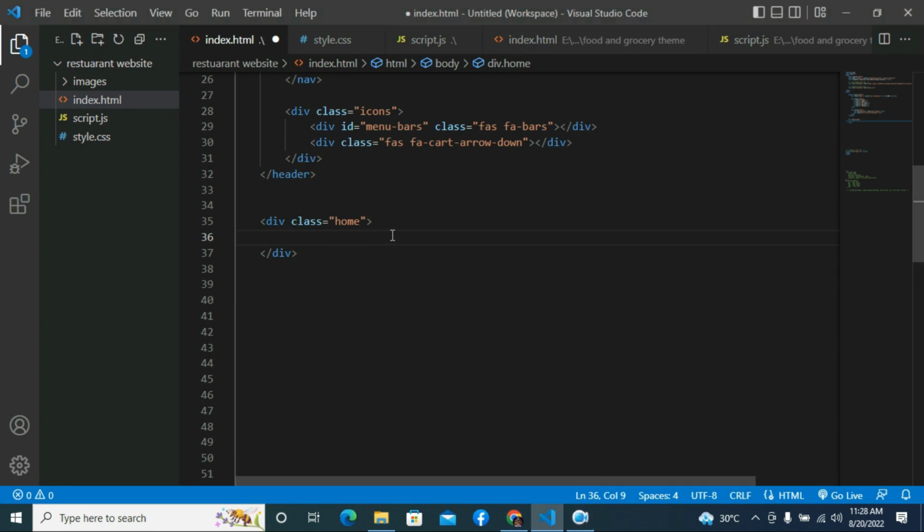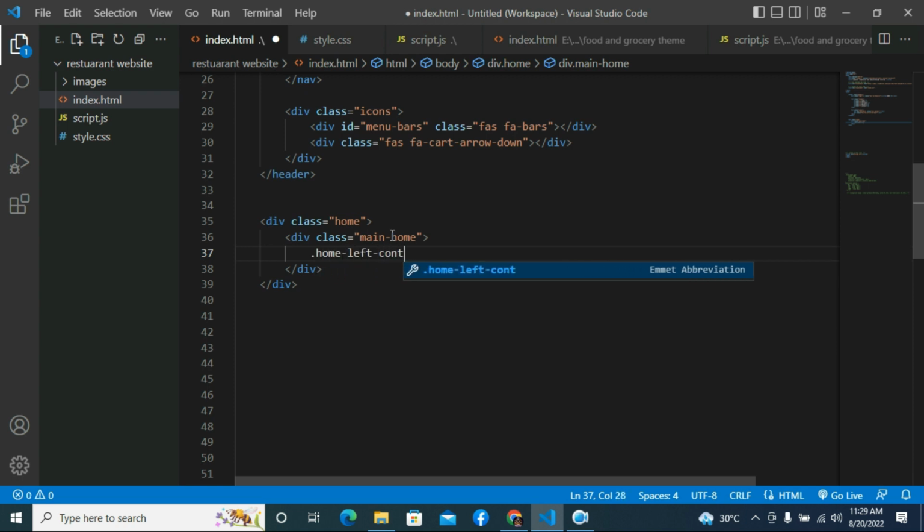As we have completed our header section, now I'm going to move toward the home section. So let's start. First of all, I'm taking a class for the left side. We will write the content there. So I'll write main-home. After that, I'll write left dot home-left-content. Now I'll take an h3 tag.